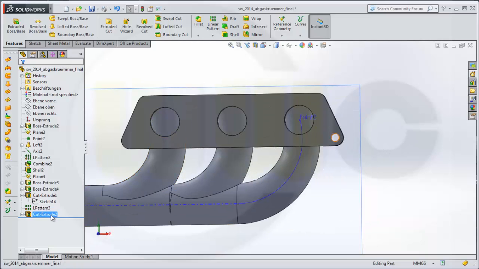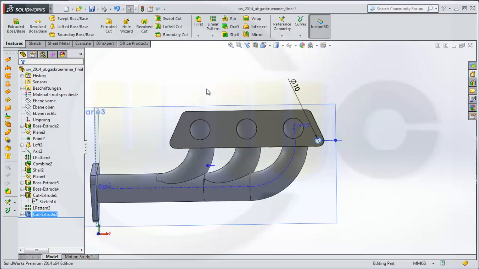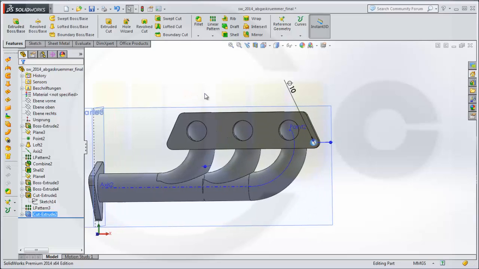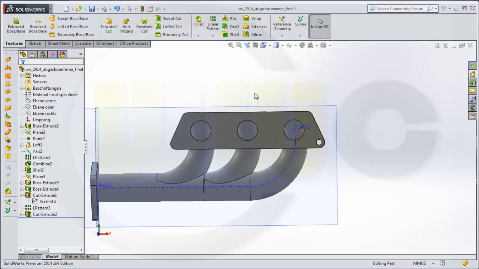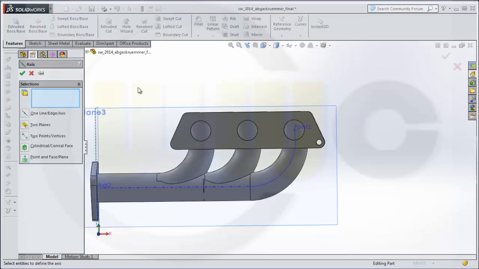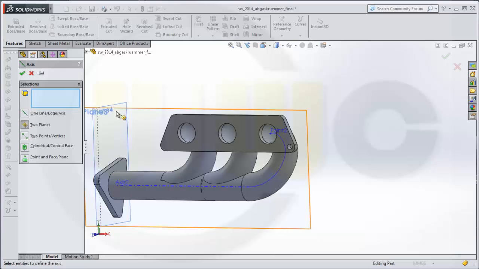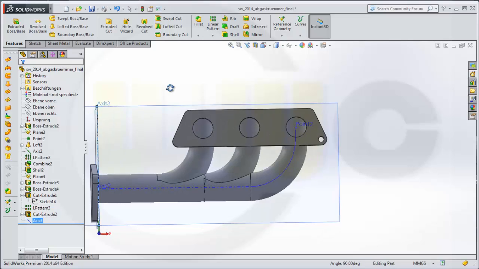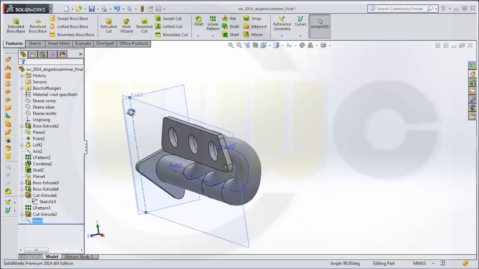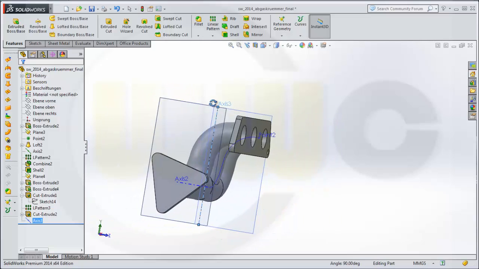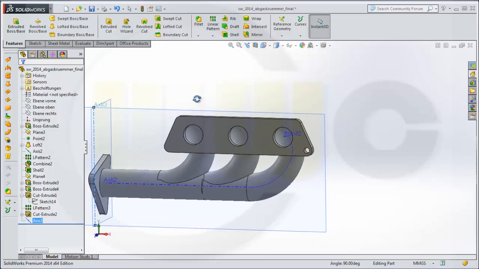So I want to pattern this one, and I need 2 axes for the direction. So I will insert another axis, again 2 planes, and I want to cut this plane with that plane, and okay. So that's my second direction. Yeah, it's okay.